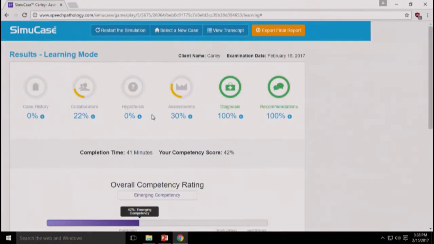I'm going to submit the case because my time is running out. This is another screen that I like. Now look how we did. We didn't do that well because we didn't actually do the whole case. However, this gives the student an idea of not only their total percentage, which in this case is 42%, not that hot, but I also get to see where my weaknesses were.